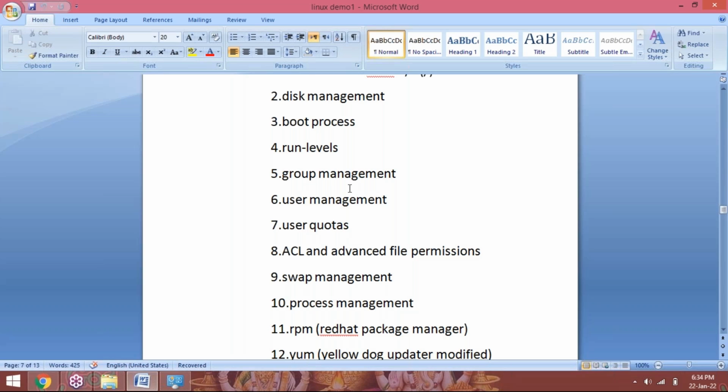So as a Linux administrator, we are going to log into those particular servers and increase the swap memory. So how do we increase that swap memory? Everything we are going to discuss in the class, in how many ways we can increase the swap memory.